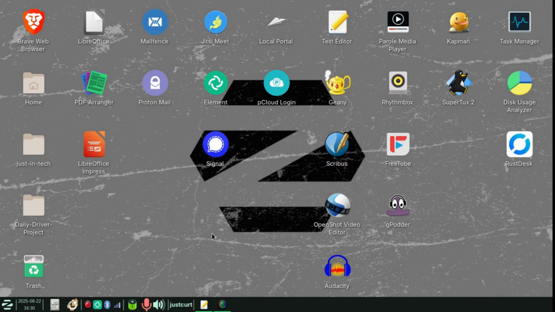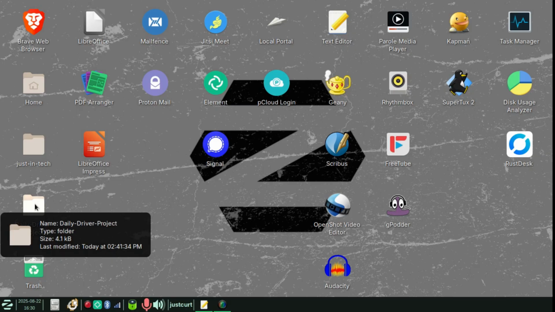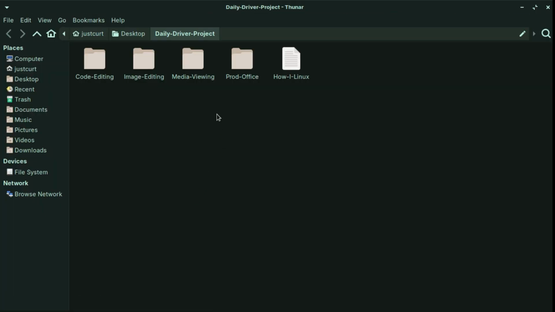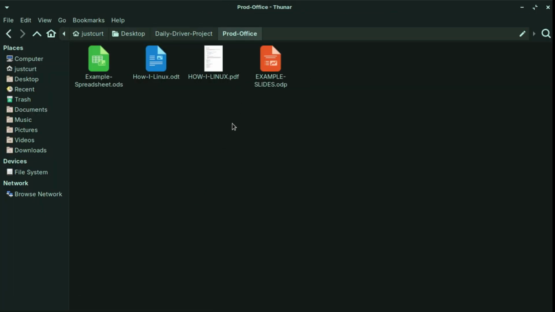Okay, so in this one, I'm gonna walk through some of the productivity and office tools that I currently use. And primarily in this first column here, we have LibreOffice, PDF Arranger, and LibreOffice Impress. I do have that one pulled out separately because I do use it for more than just the presentation software. But to showcase these items here, I'm going to open this folder and I'm going to come into Productivity Office, and we have a couple items already pre-built.